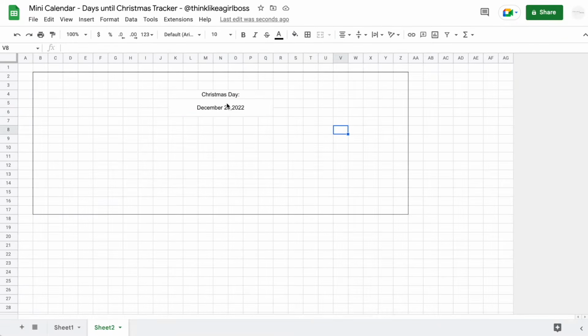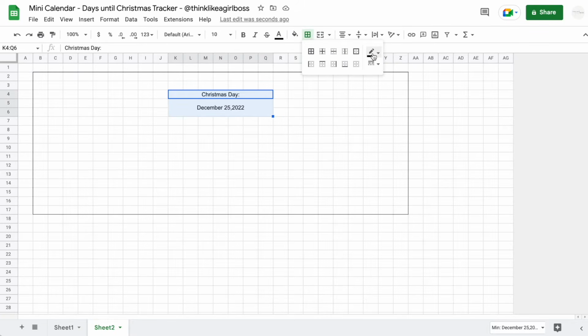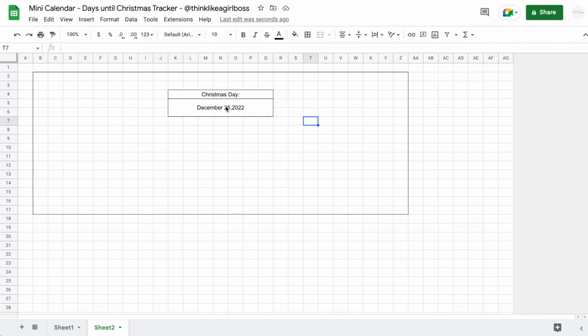I want to be able to tell where these cells are, so I'm going to start by adding the borders. So I'm going to click on borders, select the black color, and then select all borders. So now that I have my Christmas Day set, I'm going to bold it. I'm going to move on to creating the December calendar.